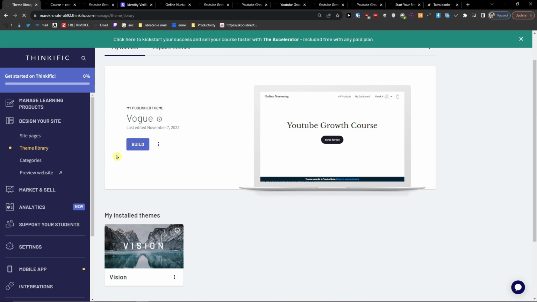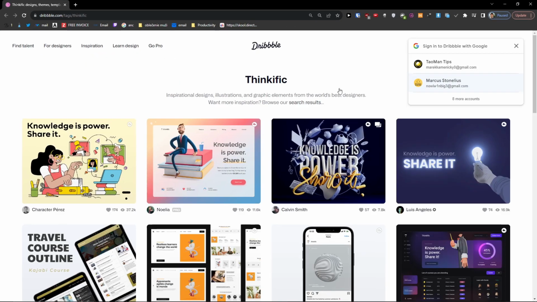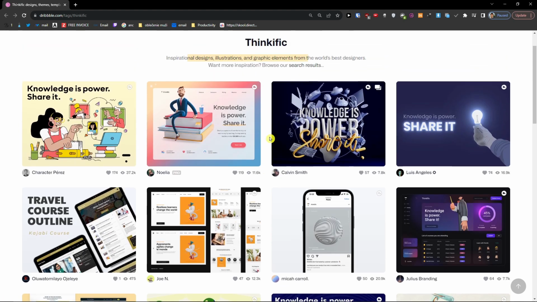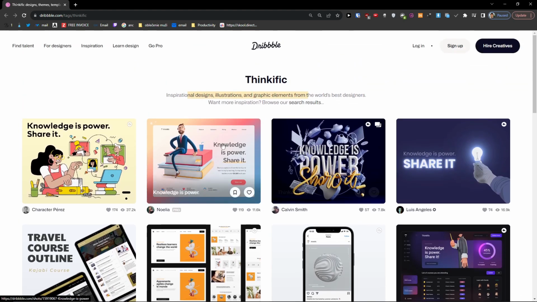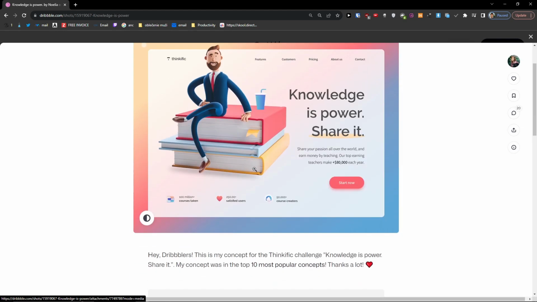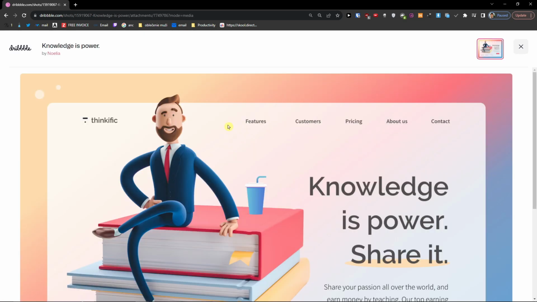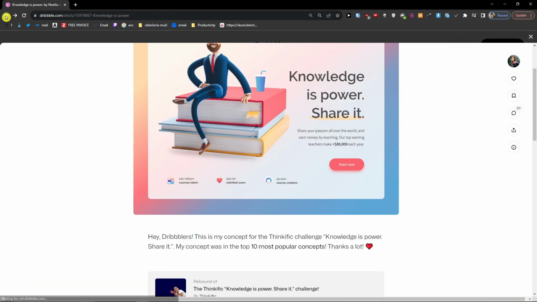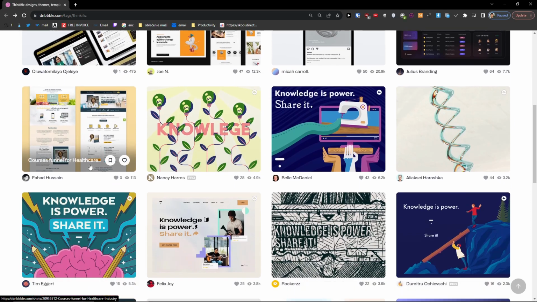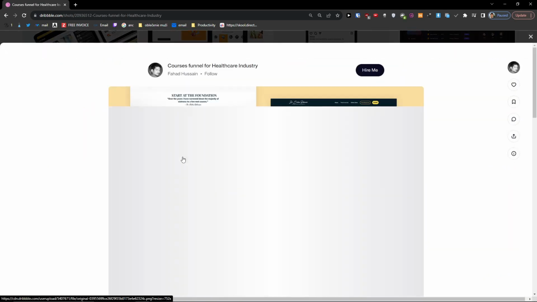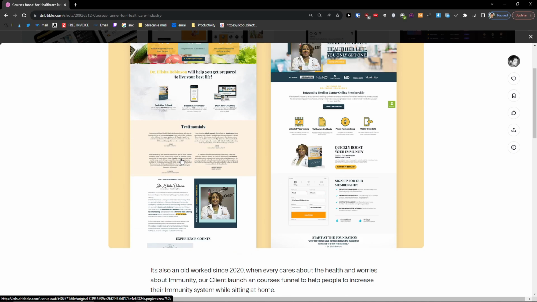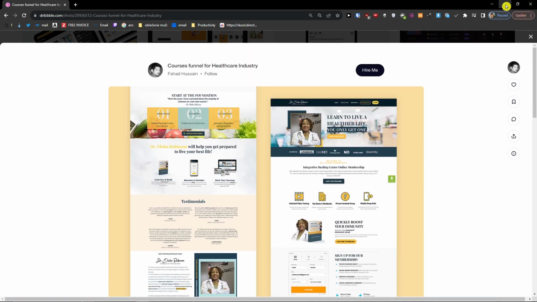So I wanted to show you while I'm doing it. When you come here to Dribbble, you're going to have inspirational designs, illustrations, and graphic elements for various themes, right? This is what they made, and you can get quite good inspiration here, like this course funnel, etc.